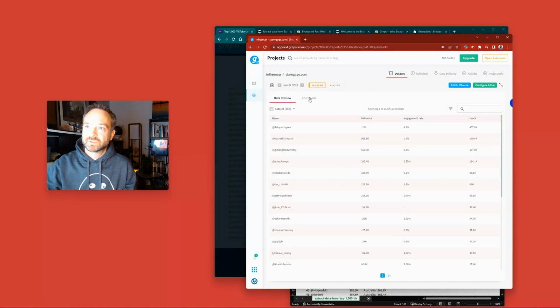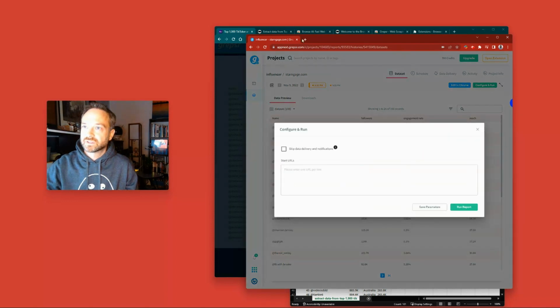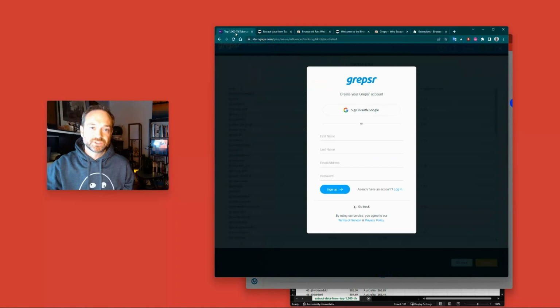There's this data preview, and then there's this button that says configure and run. So I already ran it, but looks like I have some credits. So I'm going to go ahead and run it again. So I'm going to say configure and run. And now we can do this for different URLs. So remember we changed Star Engage to be Australia.